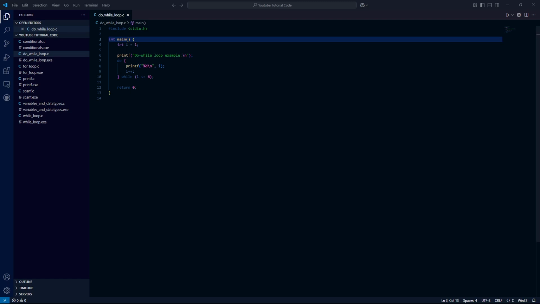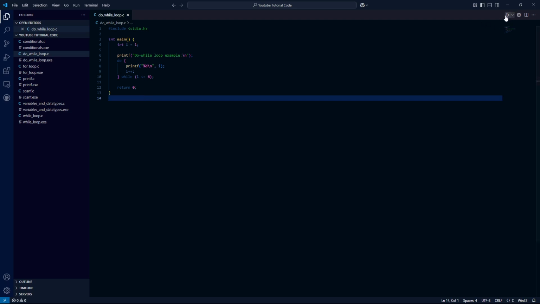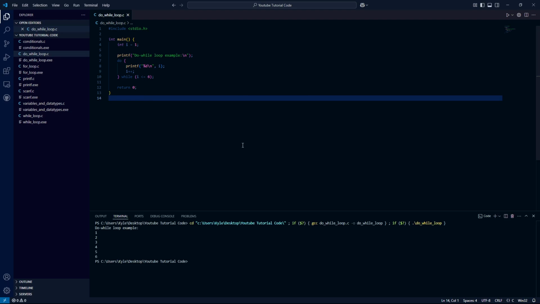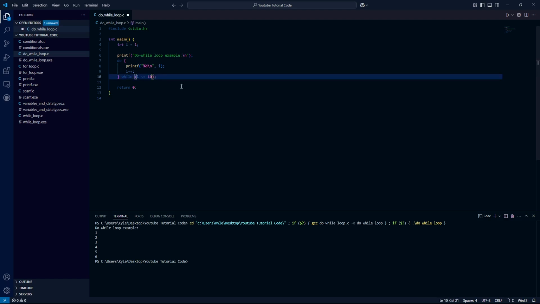So let us test our program. Let's run the code. We can see here we're counting from 1 to 6. We can count from 1 to 10.